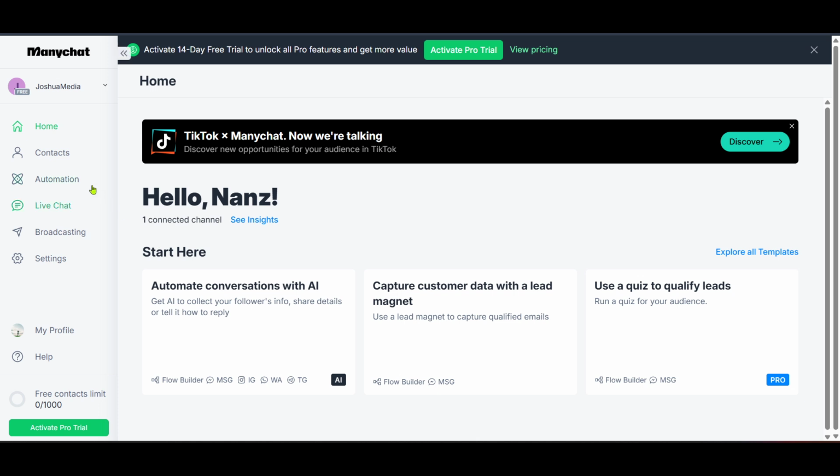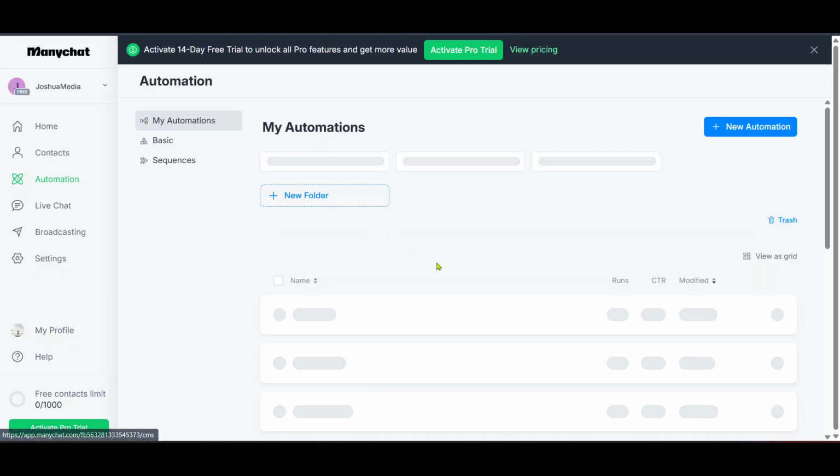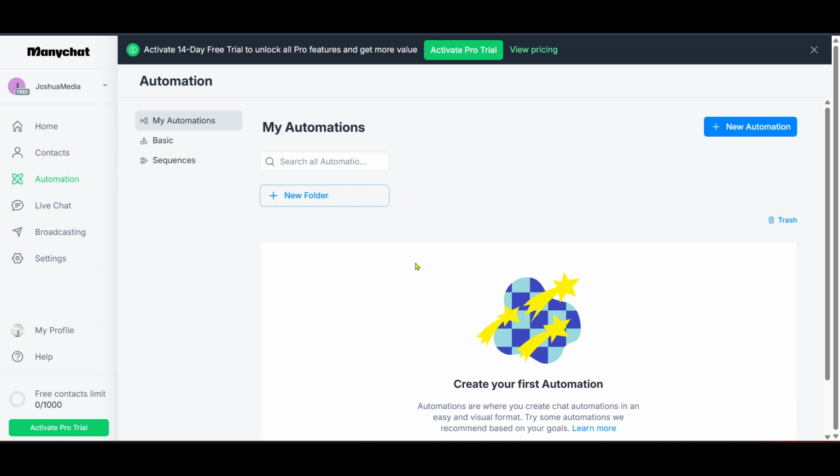With that sorted, let's move on to setting up a new automation, which is the heart of this email collection process. Look for and click on the New Automation button. This is where the magic happens. Manychat automation allows you to specify actions your chatbot will take, guiding your users and capturing their emails efficiently.